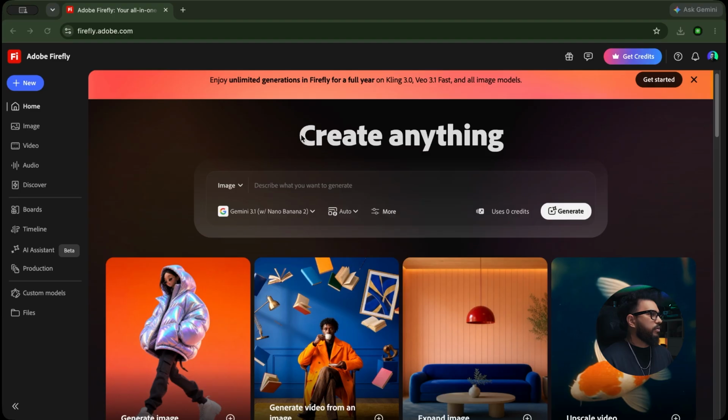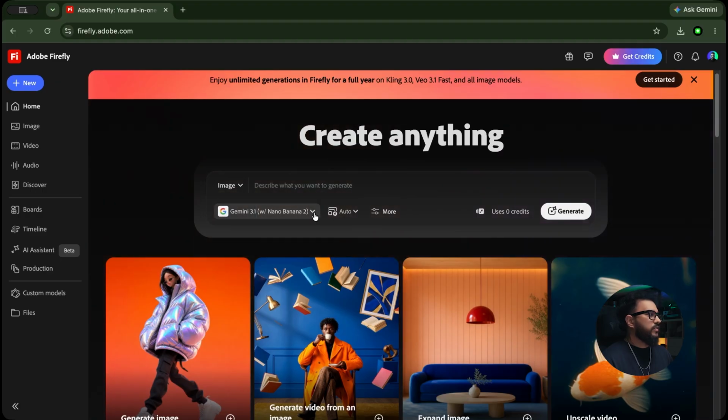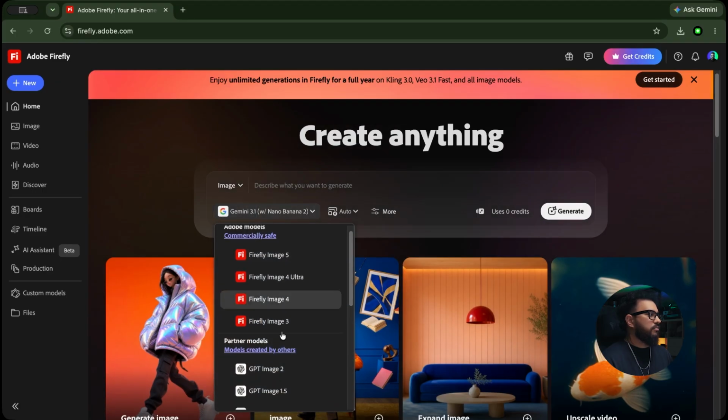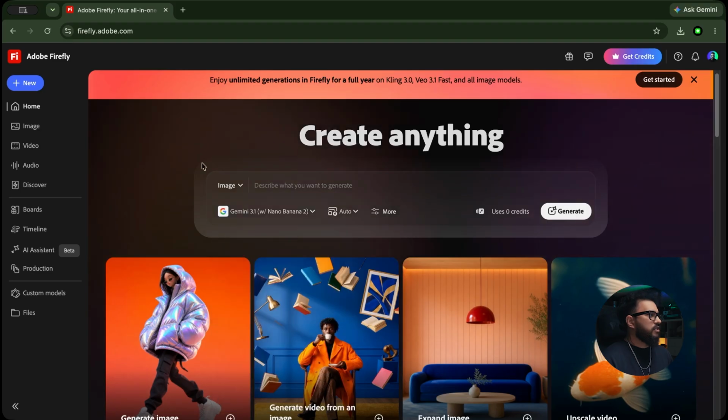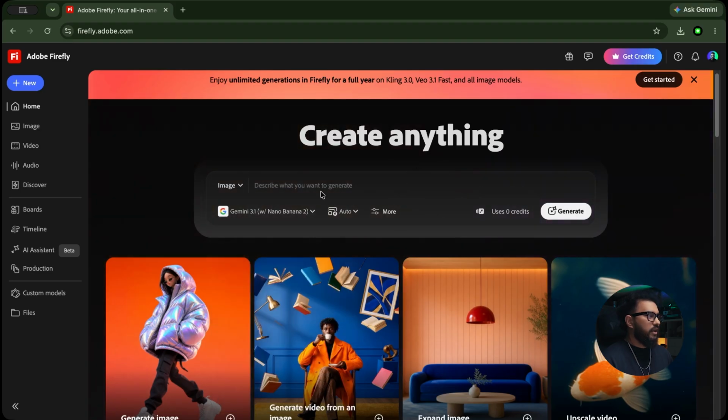On top you have a prompt bar where essentially you can type in whatever it is that you want, and you have a drop down to select image or video. You select the different models that are available. This is a quick way to jump into the creation process.